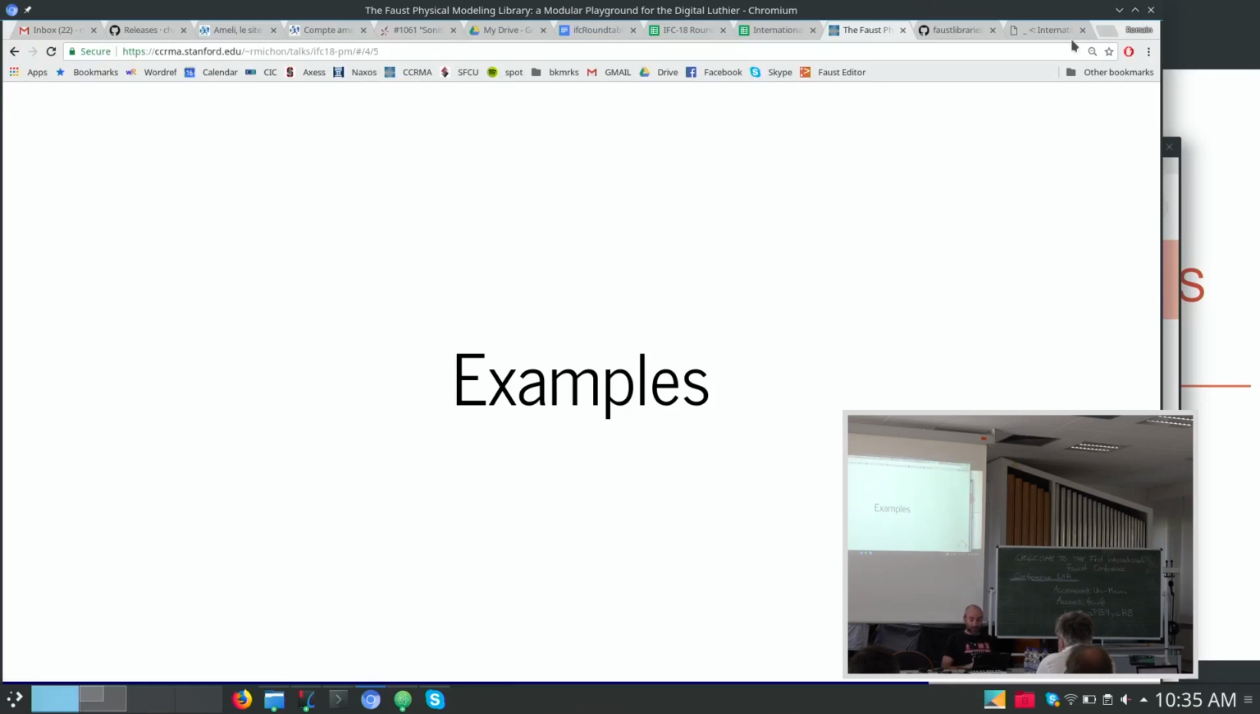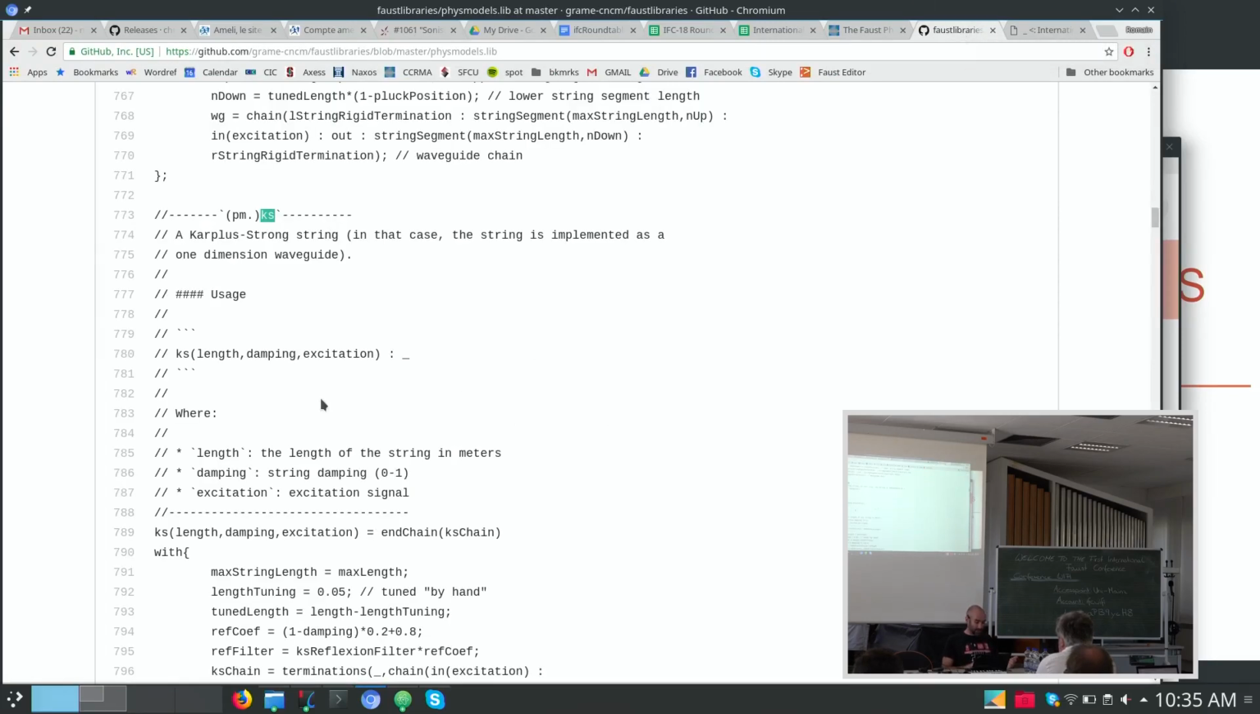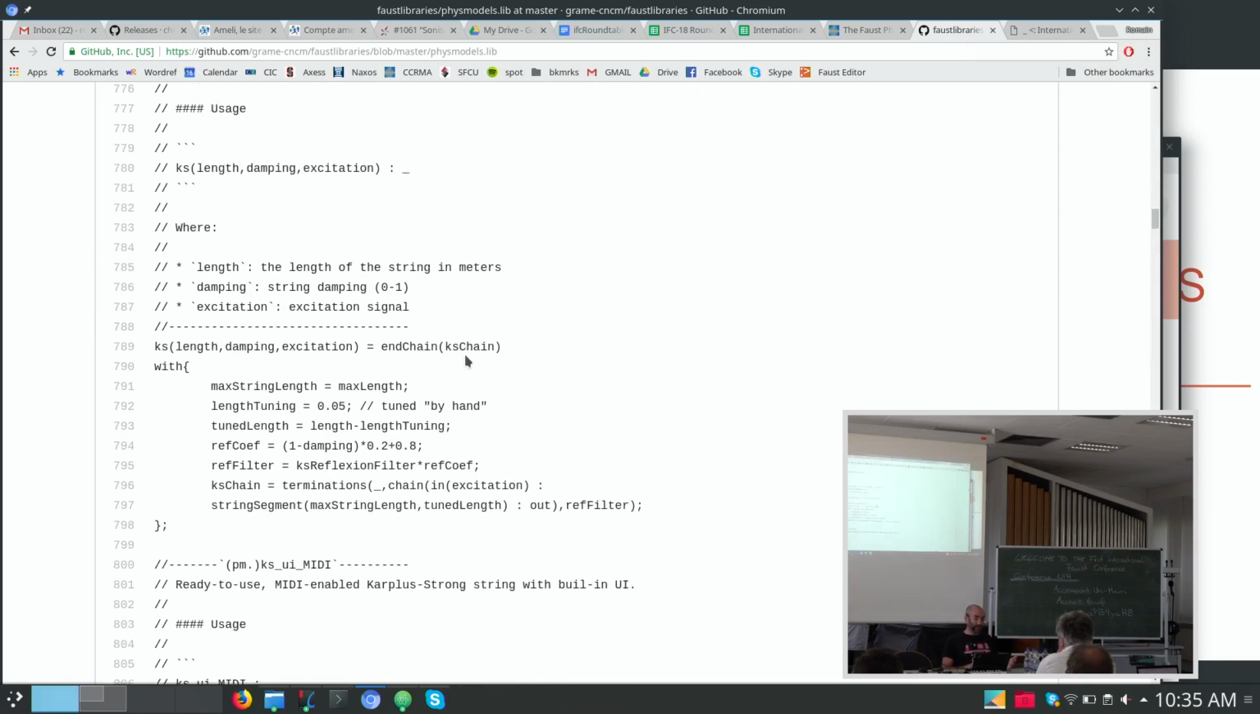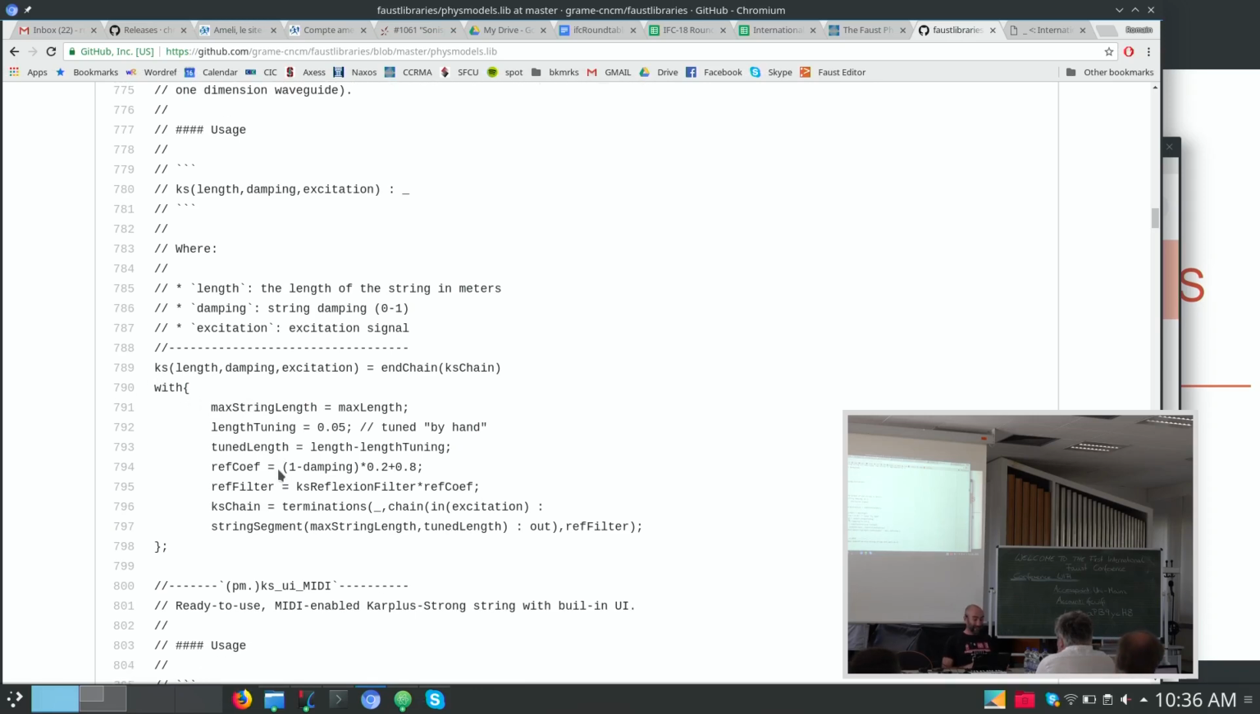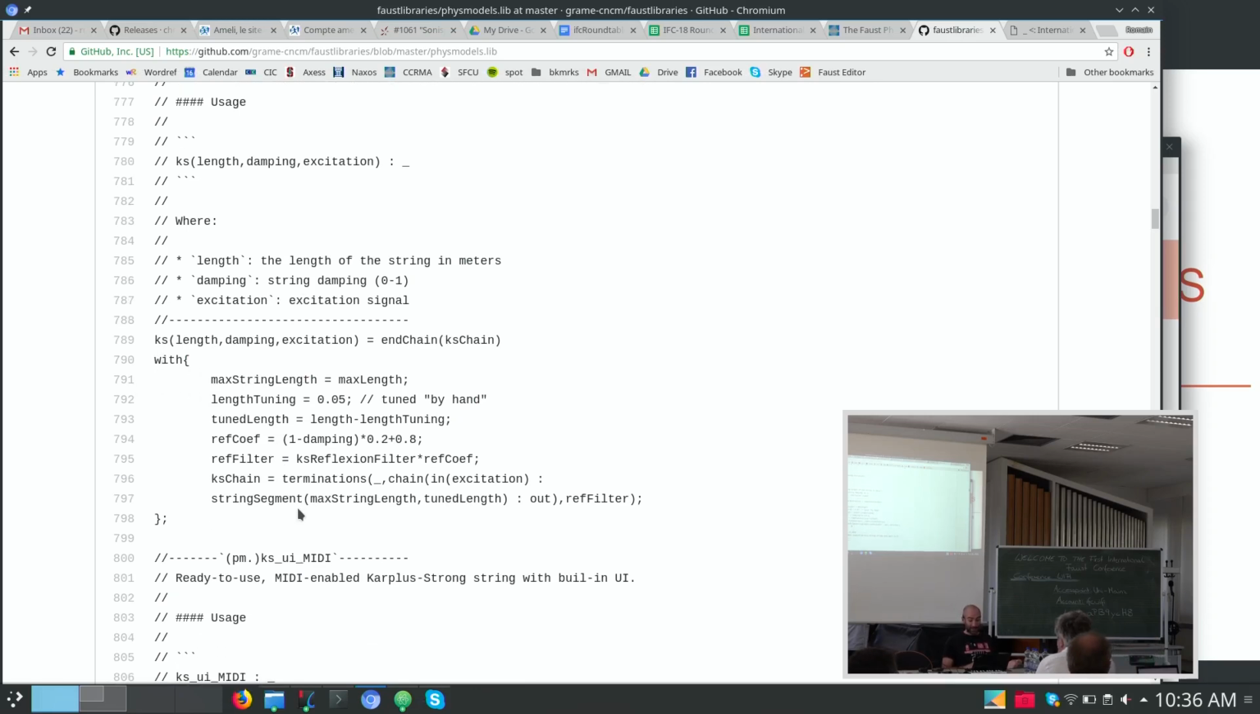So I'm going to show you a few examples of this very briefly, because I need to talk about something else after this. But here is an example of a Karplus-Strong algorithm, and here is how we implement it. You will see that we have KS chain here, and that's directly from the Faust Physical Modeling Library.